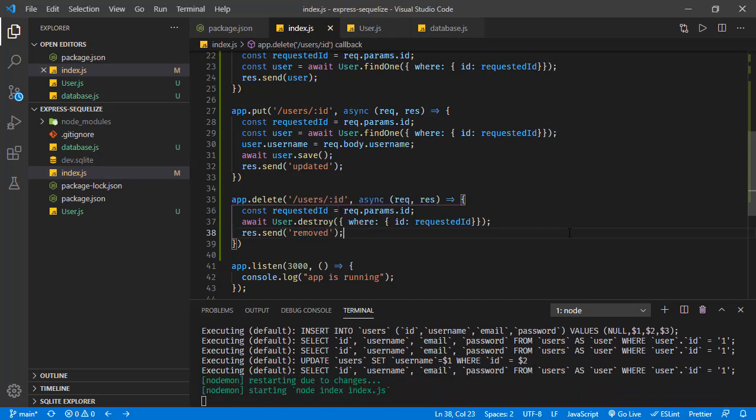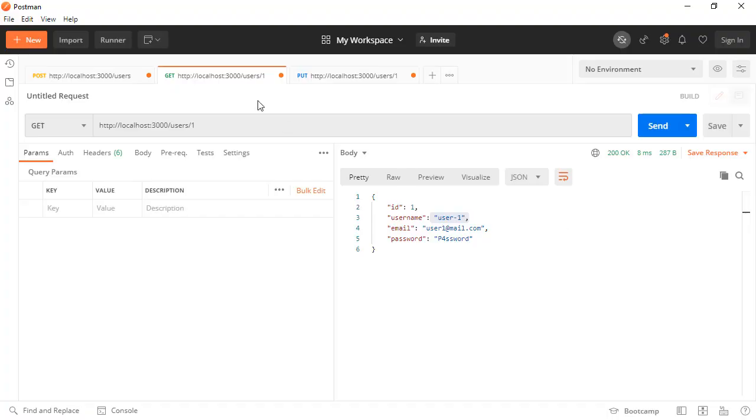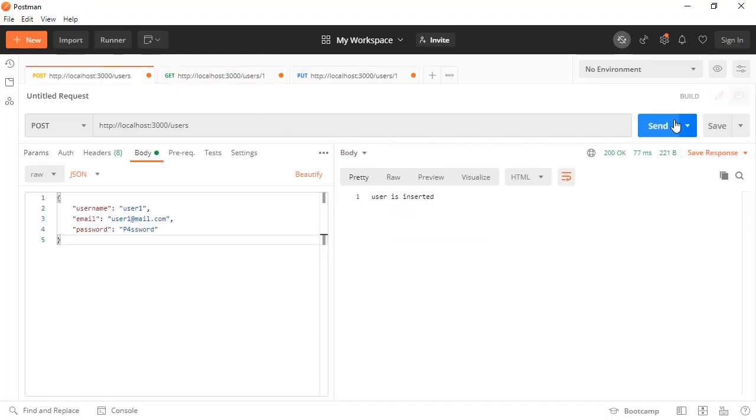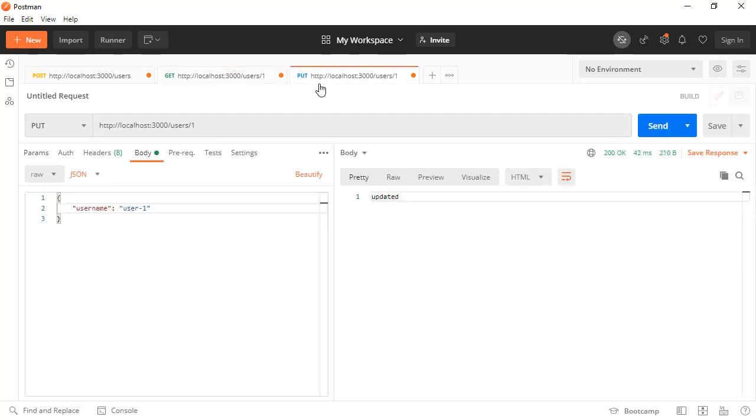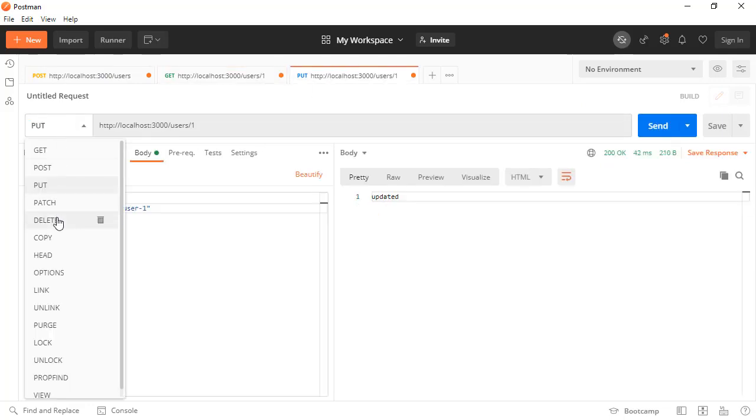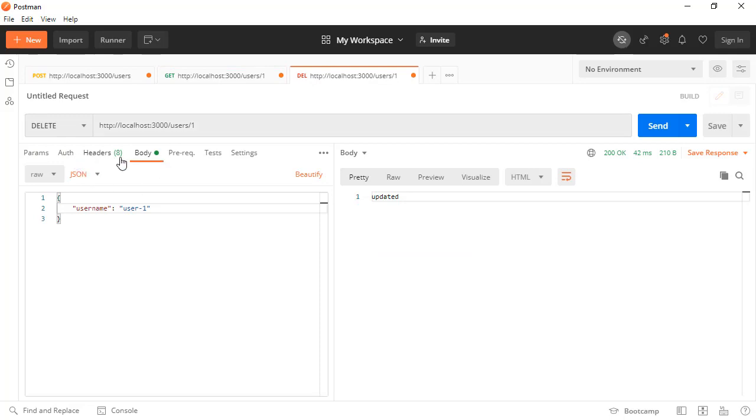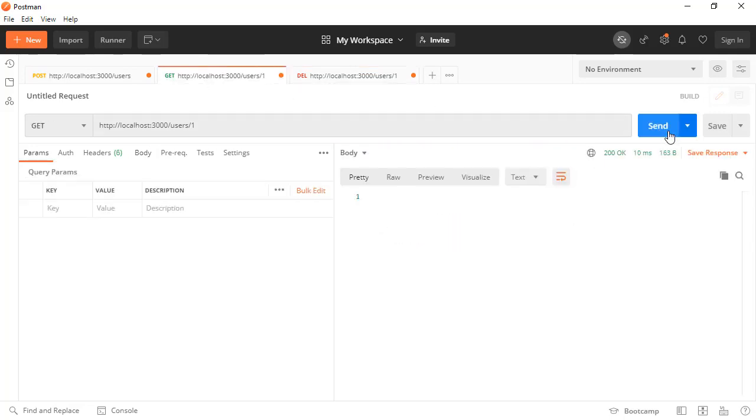Saving this one. Again, going back to Postman, inserting the user. We have this user, and all I do is just send a delete request to this endpoint. This does not care about the body. So sending a request. Here we are receiving the removed, and if I go to here, now the user is not there. And if I try to get all users, we are receiving empty array.